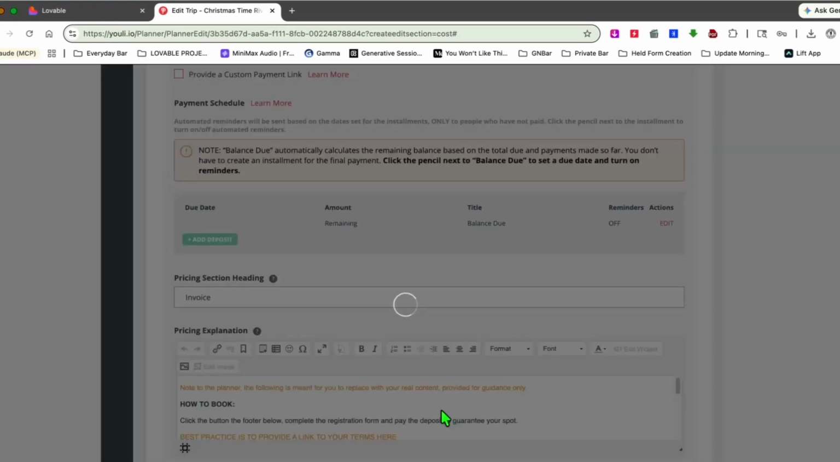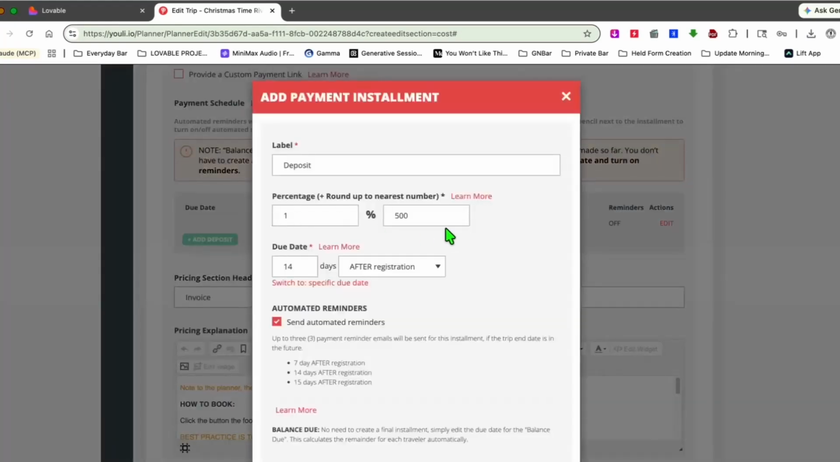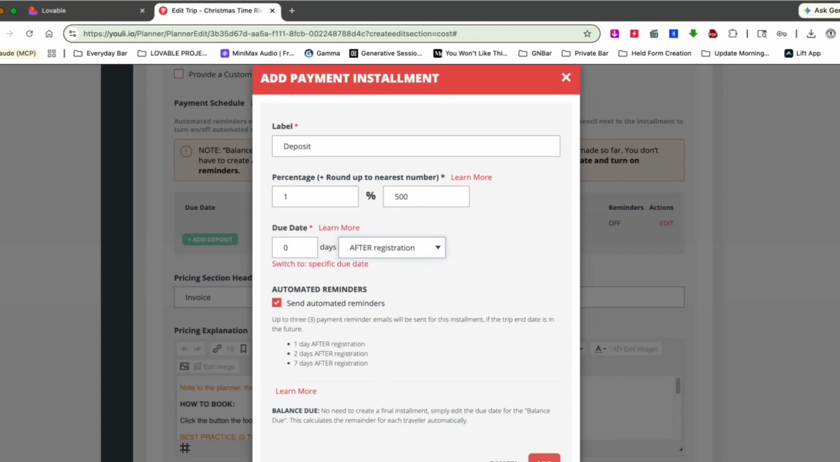I'll choose dynamic plan. I'm going to choose 1% to the nearest 500. That works fine for me. And I'm going to make this due 0 days after registration. If you've got specific dates, you can choose them here. Otherwise, set this up so it's 0 days after registration, before the trip date, however you're planning on collecting it. YouLi can be set up so that it automatically sets reminders. I keep mine on automatically. And let's click the Add button.